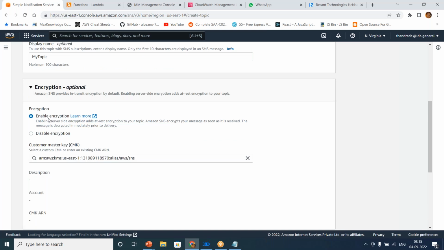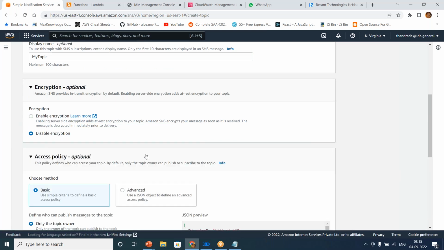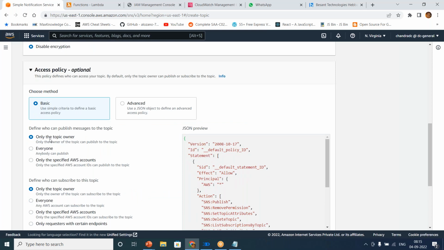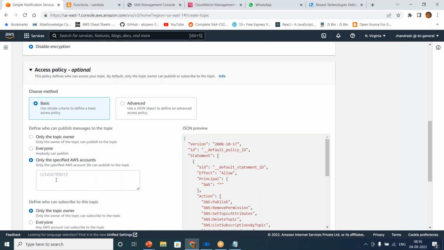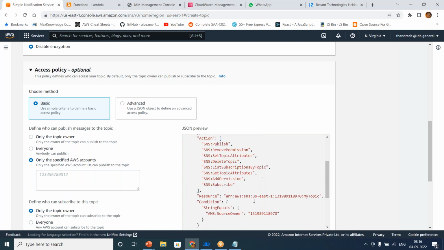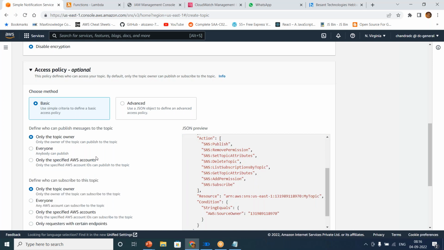Encryption: if you want to enable encryption, go ahead and enable it. Then the access policy: who can publish messages to this topic? Only the owner, or everyone can publish, or only specified AWS accounts can. As you keep changing this, the item on the right side keeps changing. Only the topic owner can publish.